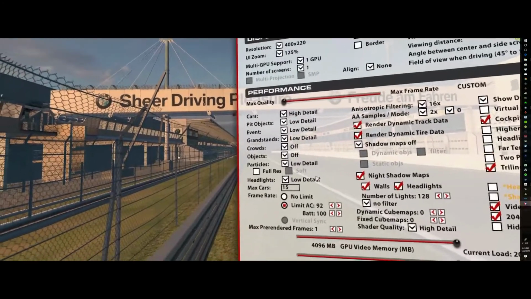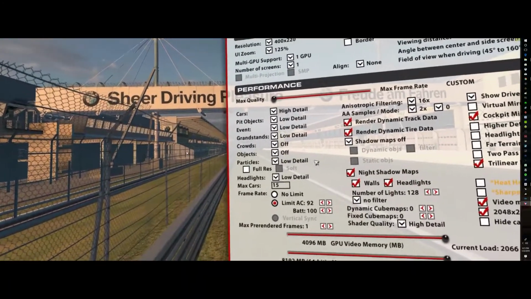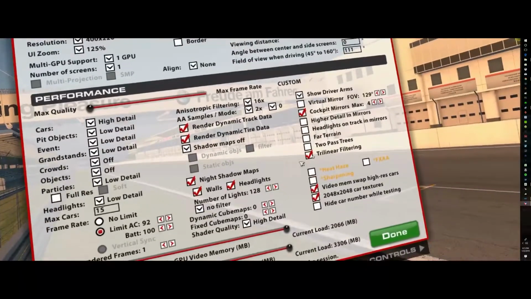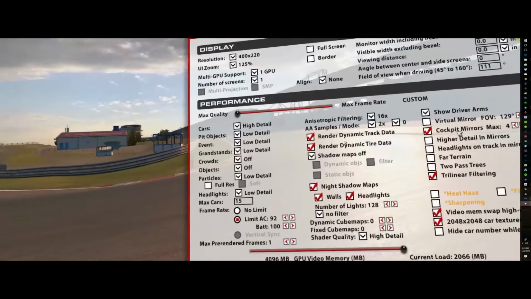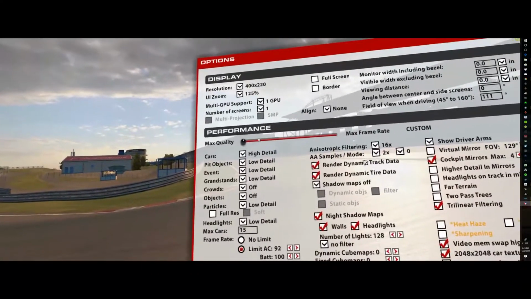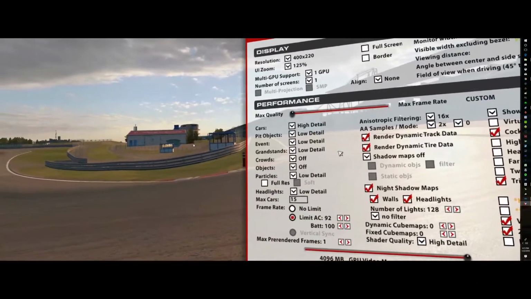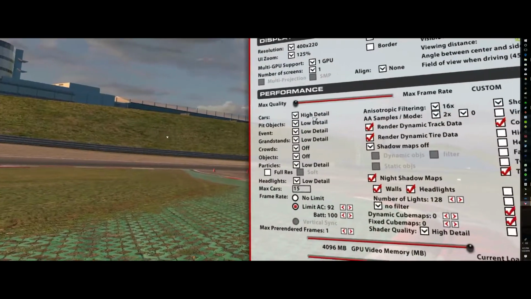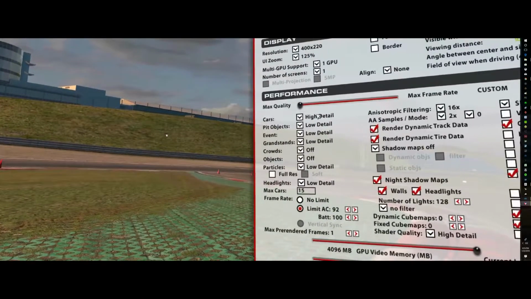So it gets kind of cumbersome to change some things. Some of these things actually do take effect while you're in game, like your higher detail, your cockpit mirrors, that takes effect right away. AA samples does not. But let me go down the list here, I just wanted to point that out. So I set my car details on high because I like everything to look crisp. That is the highest detail to go.